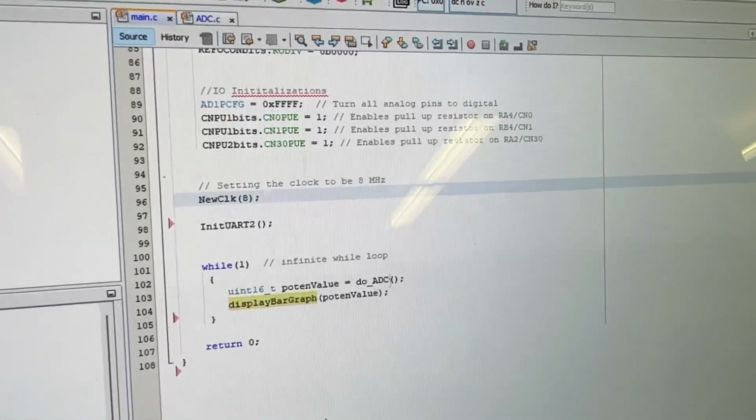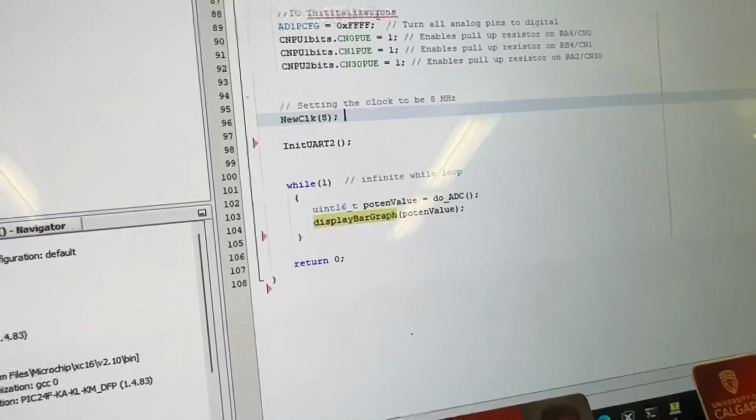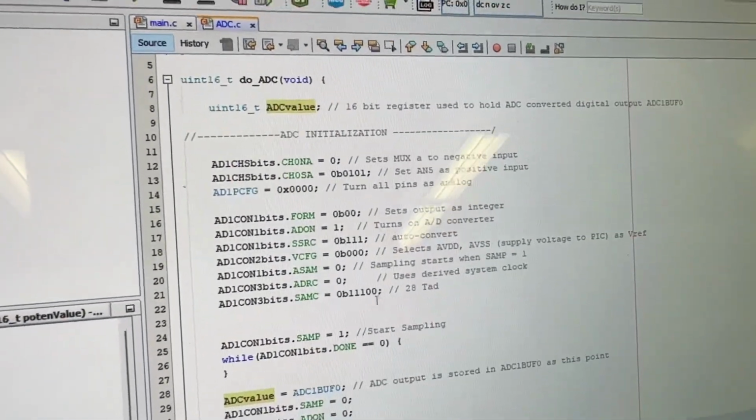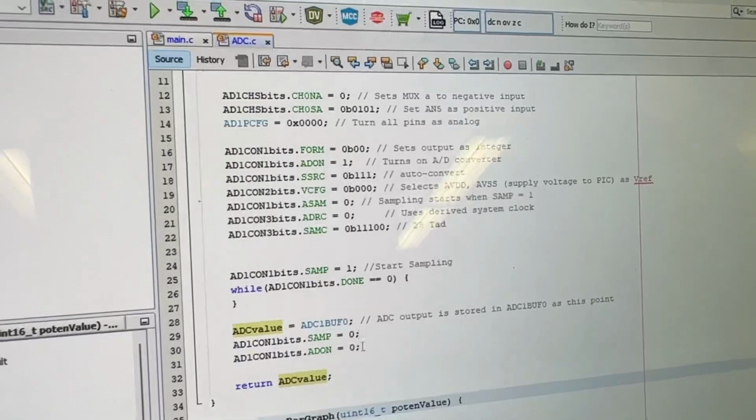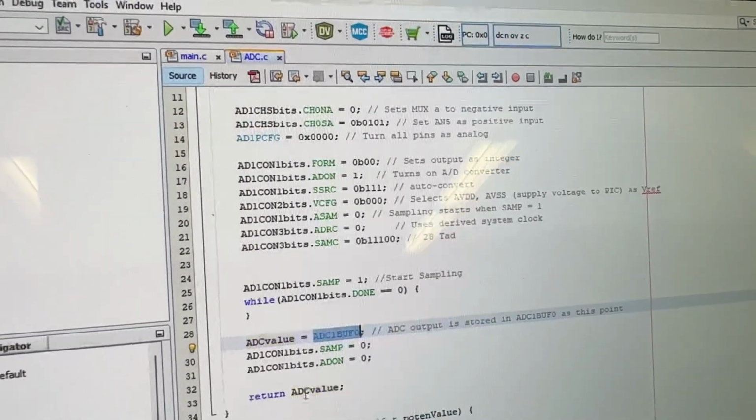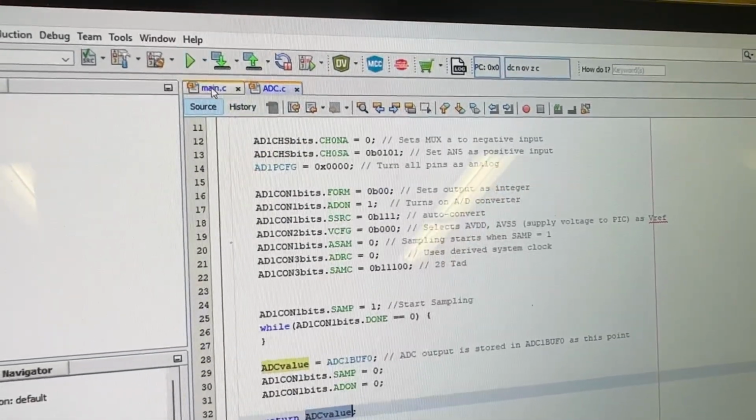So this is what I worked on here, the do ADC function. That's ARSH, just essentially setting up the configuration bits. Then we do basically a sampling. So we get the value from the ADC buffer, and then we return that back to the main loop here.